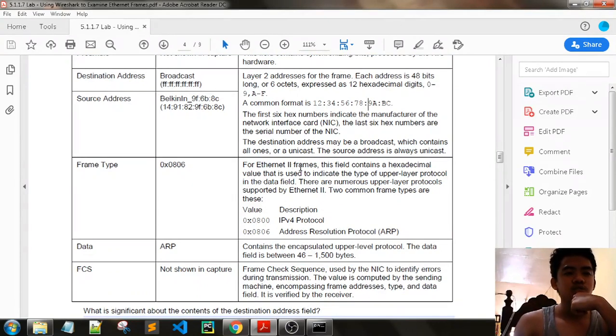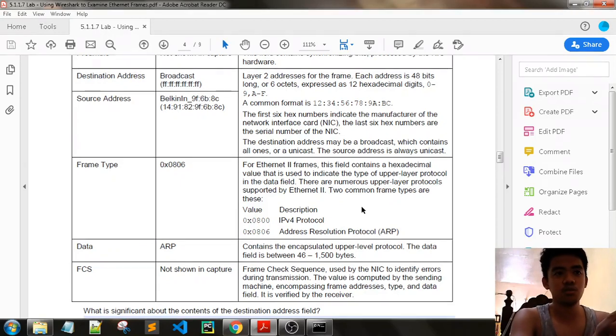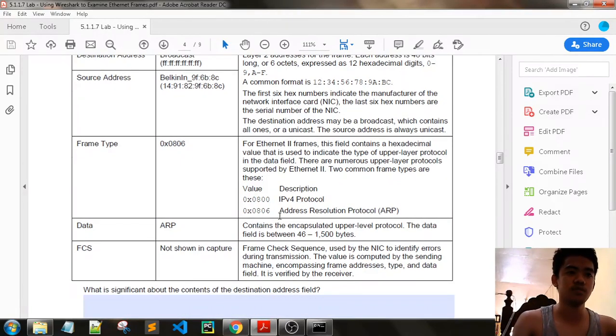So for Ethernet 2 frames, this will contain a hexadecimal value that is used to indicate a type of upper layer protocol in the data field. There are numerous upper layer protocols supported by Ethernet 2. The most common frame types are these values: hexadecimal 800, and 806.